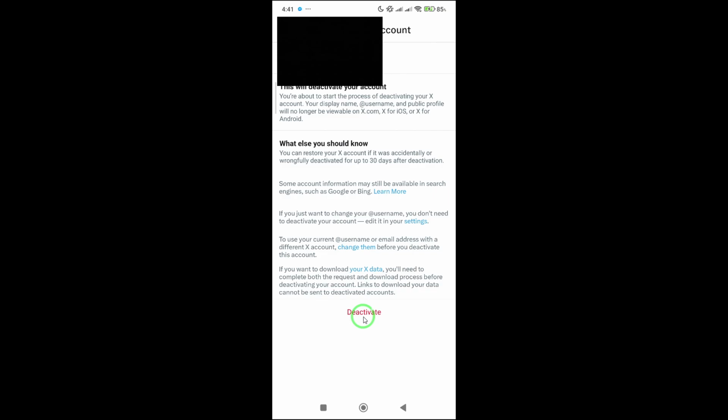closes. And that's it. You've now seen the full process for deleting your account on the X app. Follow each step carefully, and you'll be able to close your account without any trouble.